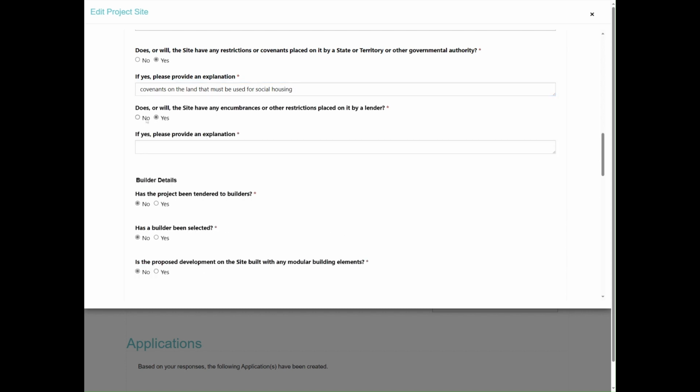Once you've answered that question, you can answer the question whether there'll be restrictions placed on it by a lender. So currently there is an existing mortgage to the construction financier. On completion, there will be a mortgage to a subordinated lender. So just some examples of what encumbrances will be placed by other lenders.